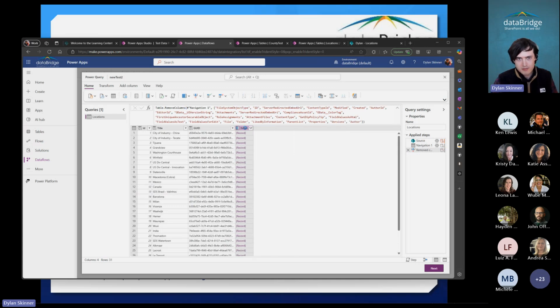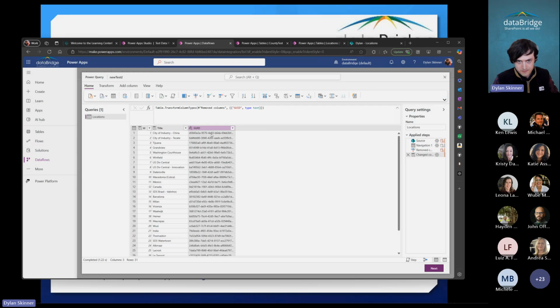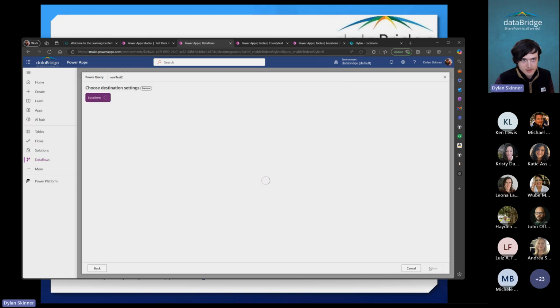So, I just cleaned it up. Now I've just got my locations, the ID, and I left that GUID column as well. And I'll even change this. Something that I usually do is change this to a text field, just a normal text field. And I'll just hit next.